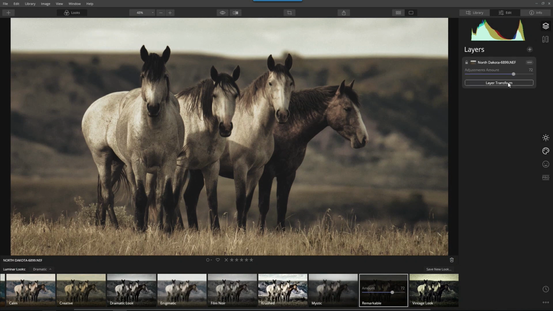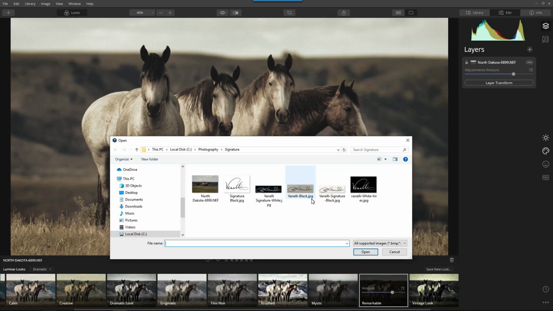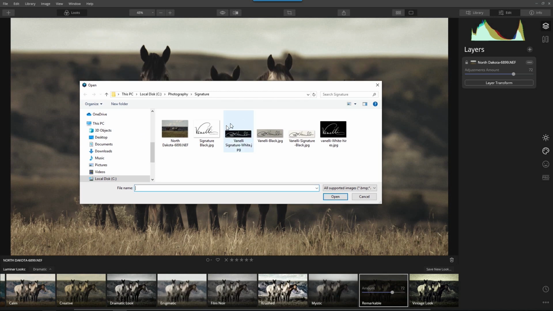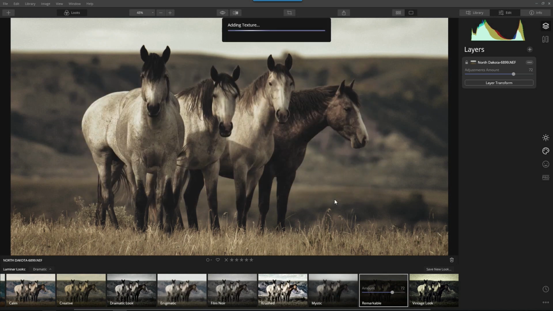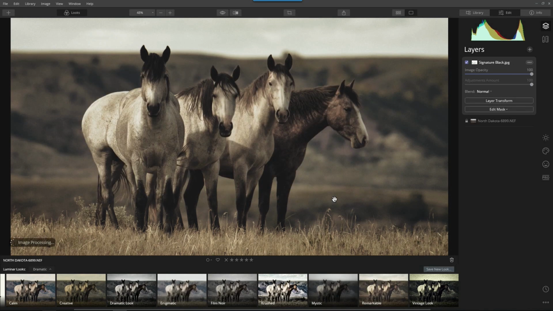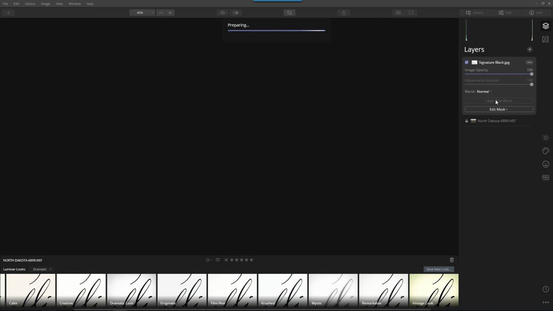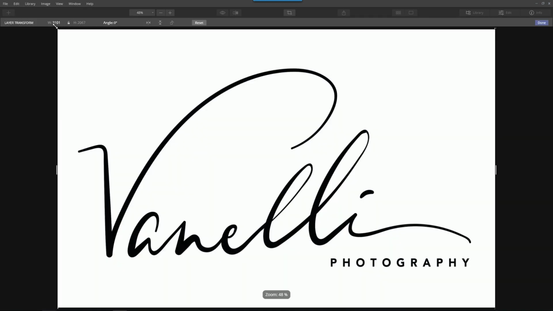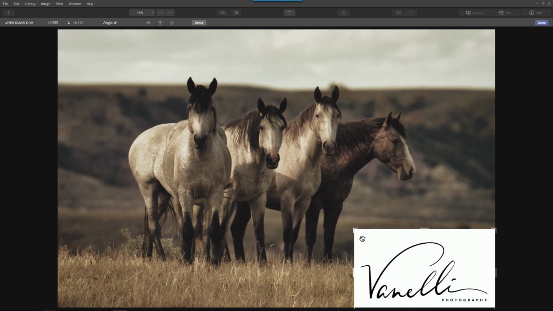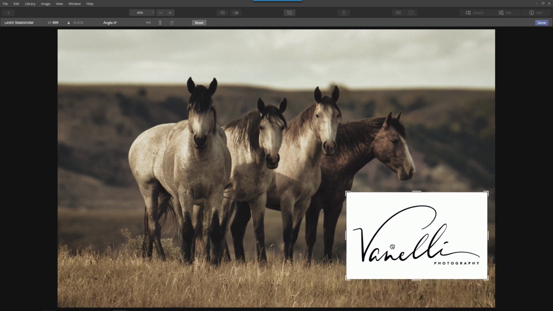Again, I'm going to come up, add a new image layer. And on this one, let's put the black logo. Here it is. First thing again is we have to transform just the layer. Let's put it right up here.